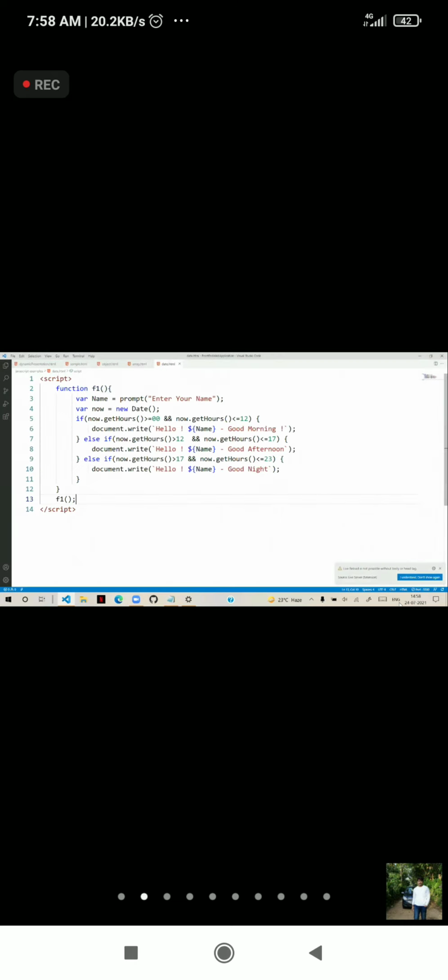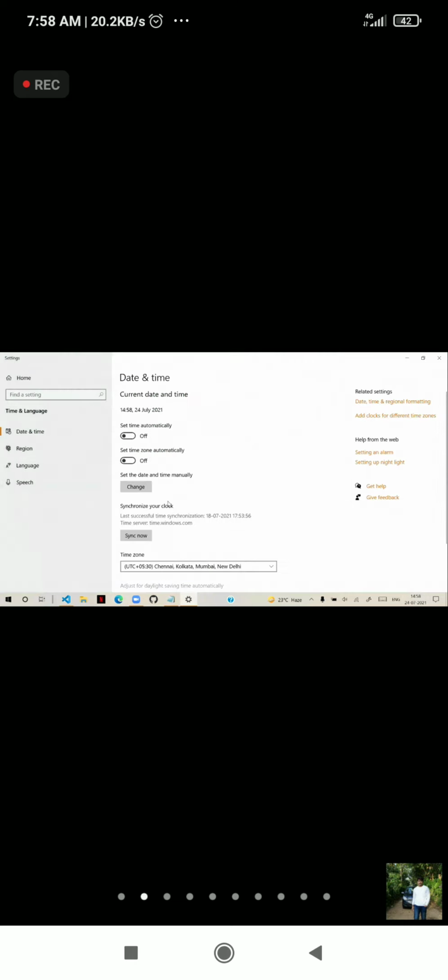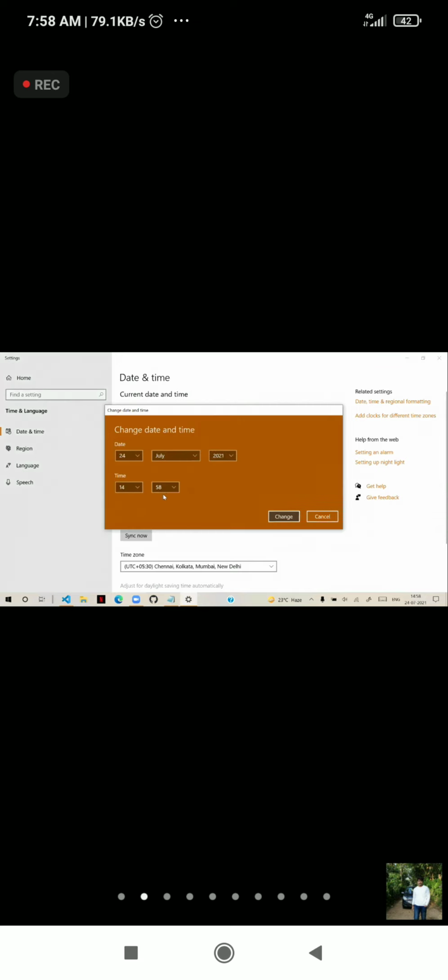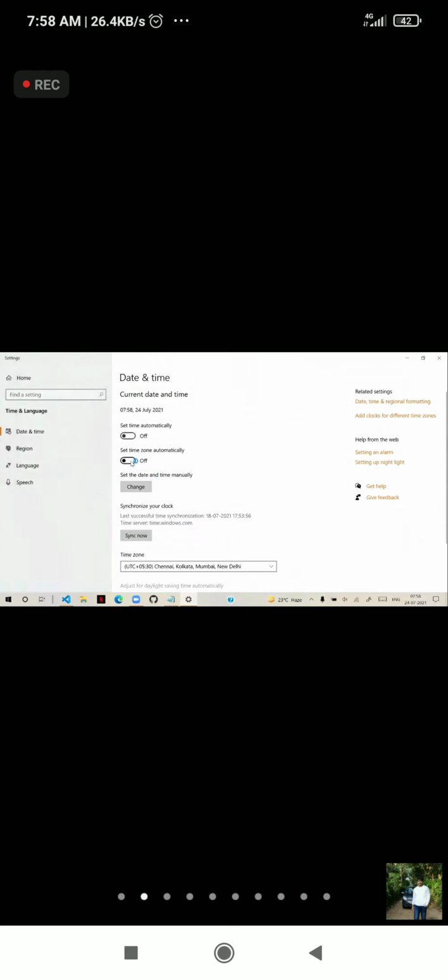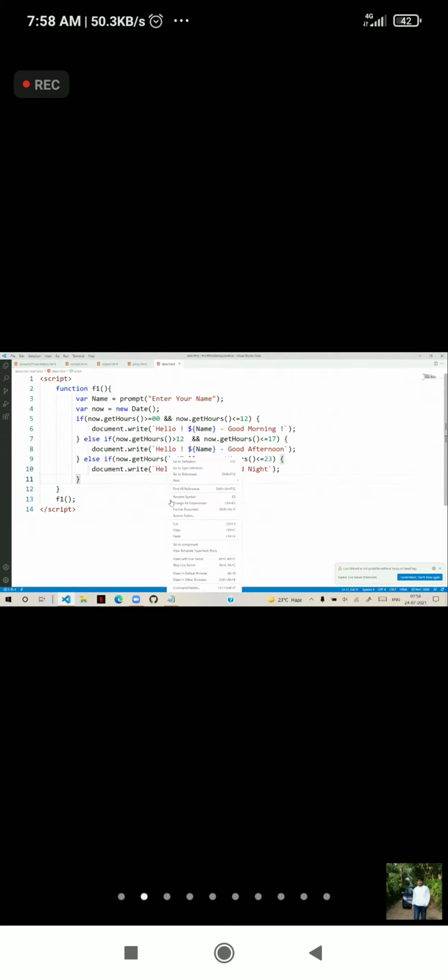So here I am again adjusting the time. I will change it again to 7. You can change to evening and all these options. Again, I set it to automatic. Now my time changed to the morning, and when I open this page and some user enters a name and says okay, then it says good morning again. Depending on the system time, it is going to display that.